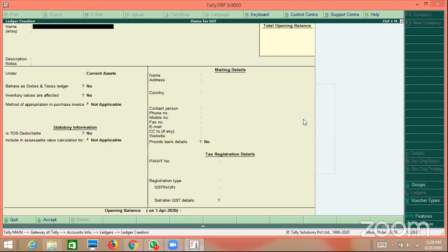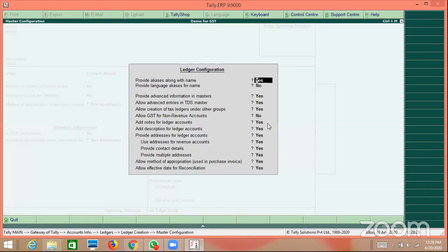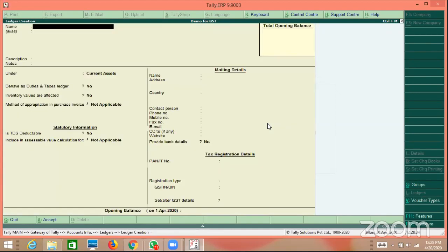Any doubts on this? So what we have done is we have created a sales ledger, we have created a purchase ledger. We have also created input CGST separately. Under current assets we have created, we have enabled this particular feature. We are enabling it as duties and taxes. We allow creation of tax ledgers under the groups, enable this feature as yes, then it will behave like duties and taxes.